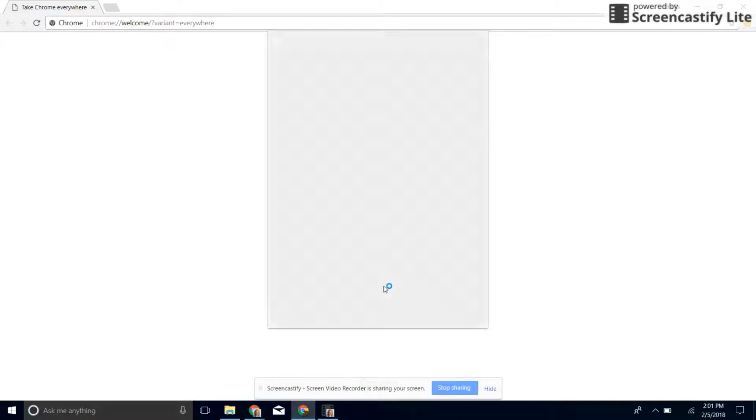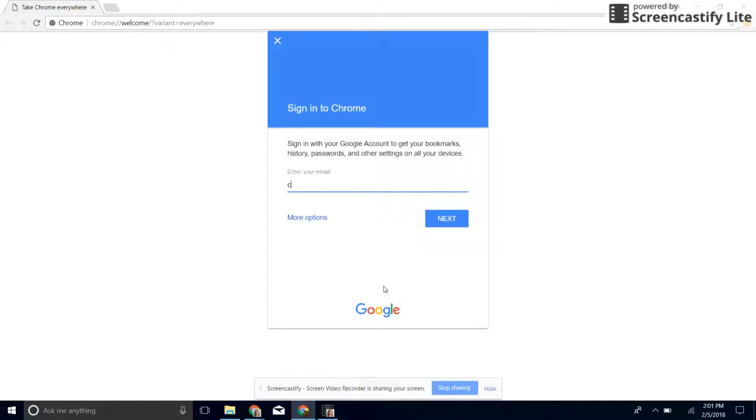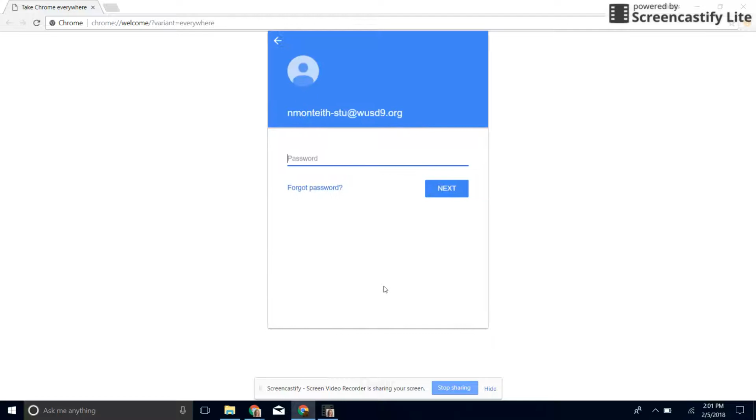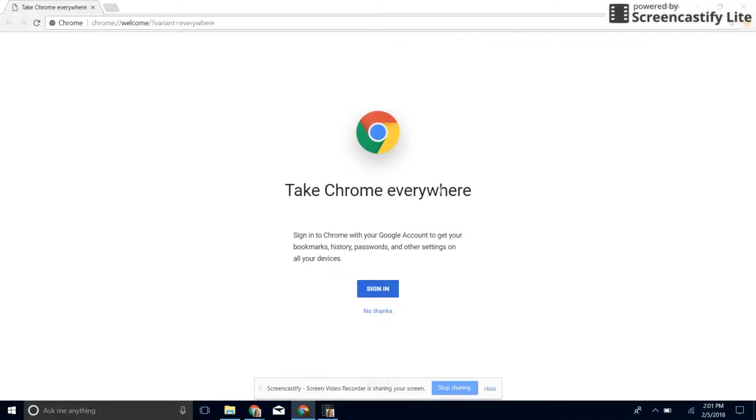So to sign in with your school account, you need to enter your first initial, last name, -STU at WUSD9.org. Your password should be your date of birth unless you changed it while you were here on campus.